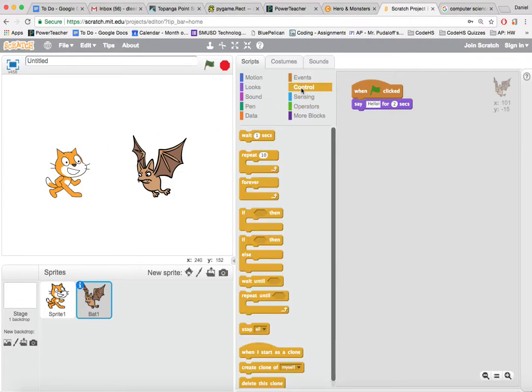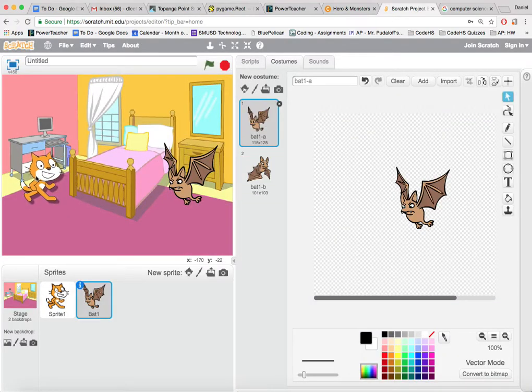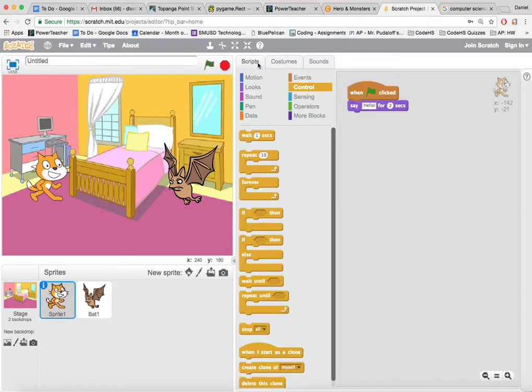And we don't want that, so we can go to control, and the cat will talk first while the bat waits for 2 seconds, right? So now they can have a conversation, right? And then if we want to add a backdrop, you can click on this to get the library, and then suddenly they can talk inside of a bedroom, right? So this is kind of how Scratch is all set up.